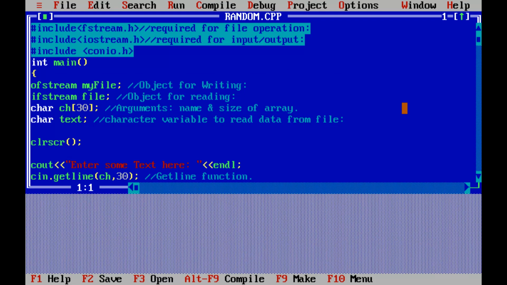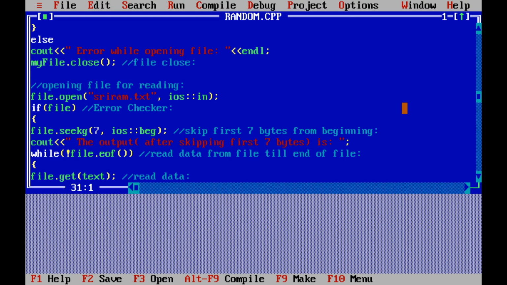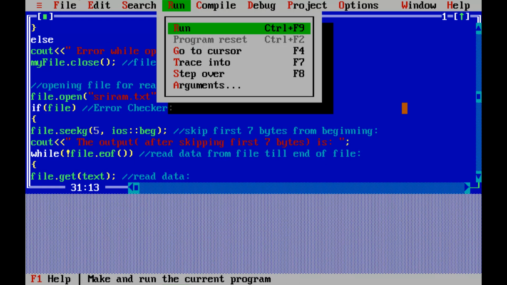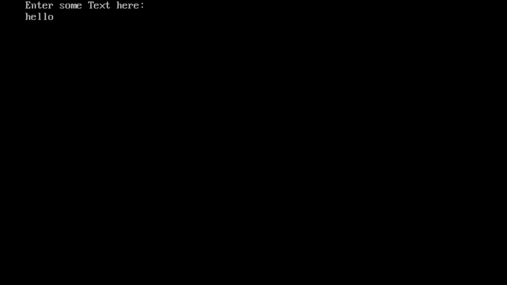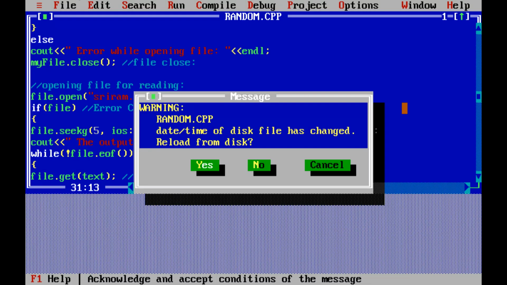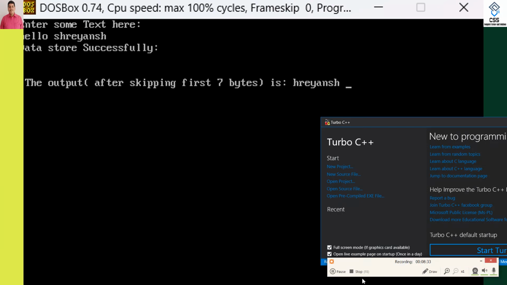In this way, we can change it. Suppose you want to skip 5 bytes and display the rest of the data. Similarly, we can write 5. Suppose I write 5, then save, then start running. Suppose now I write hello strings. Now you see the 5 bytes are skipped, hello onwards, and strings appears. In this way, we successfully completed the random access file program.